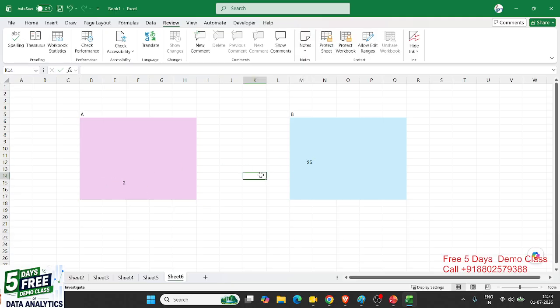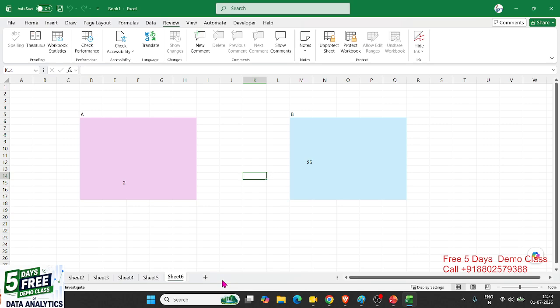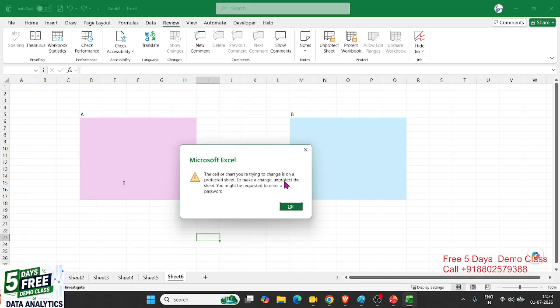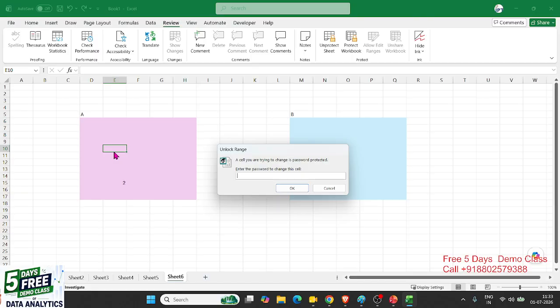This feature works after protecting the sheet. So right click on the sheet name, go to Protect Sheet, apply the password here, confirm the password and press OK. Now people can't change the rest of the area, but when you try to change Mr. A's area, it needs the password. Now we enter password 1 and OK.